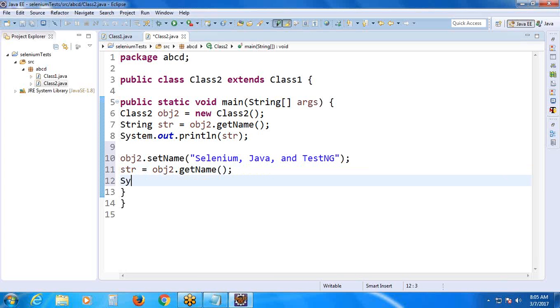Next, syso control space str. Observe, Bhairappa, 8th line str. What is the value of str? Selenium, Java, and TestNG. 8th line. I am asking 8th line concept. 8th line, sir. Test automation, sir. Test automation. But 12th line, we are using new line and new value in 10th line na.